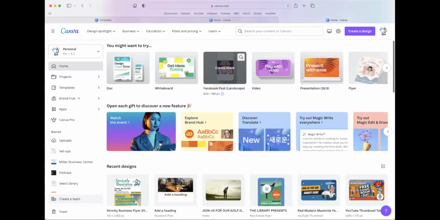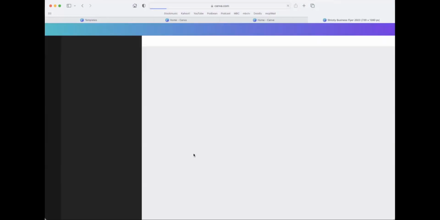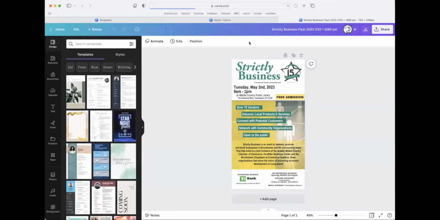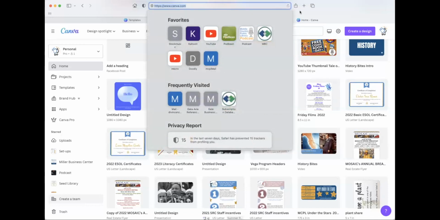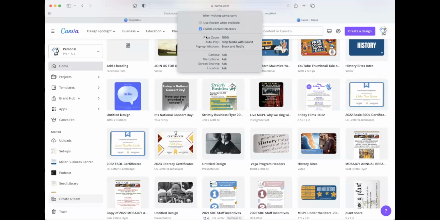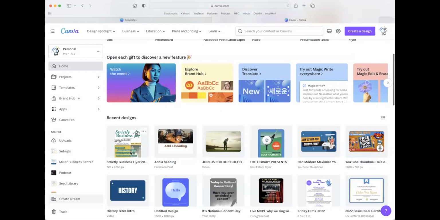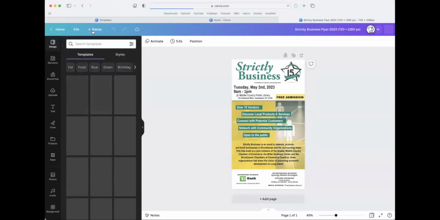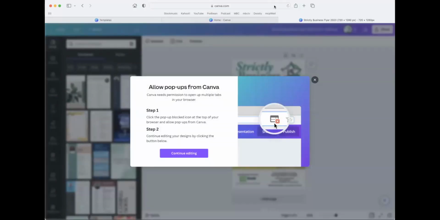But yes, so what would happen is it would let me do it, but I would have to move everything around. I'm sorry, a little icon's supposed to come up here and let me do this. Hold on, let me see here. Oh, go back to where I was. Settings for Canva. Enable content blockers. I'm going to turn that off and see what happens. Resize, flyer, copy and resize. No, it's not coming up though. I don't see that pop-up coming up.